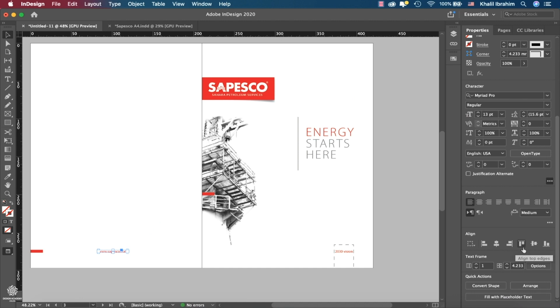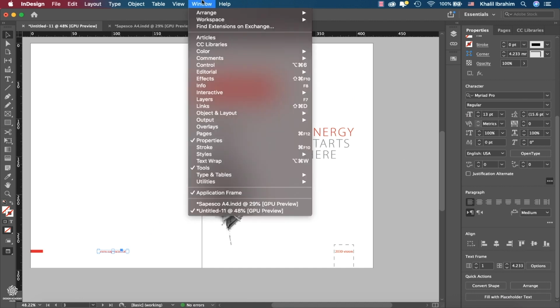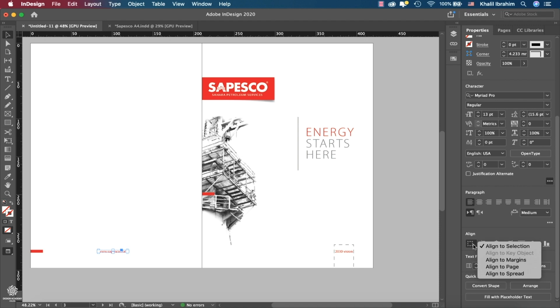Remember guys that you can access all these panels in your window as well. Sometimes you might need to be looking for them under some categories like color. You can find swatches and so on and so forth. So in that case, let's go back to our align panel, align to page.